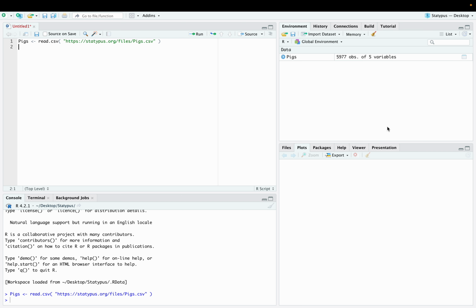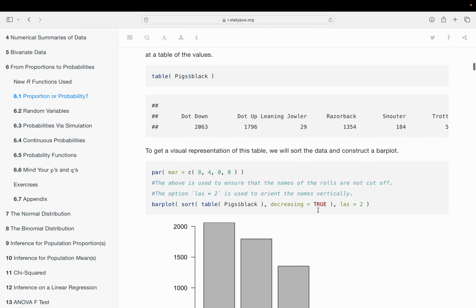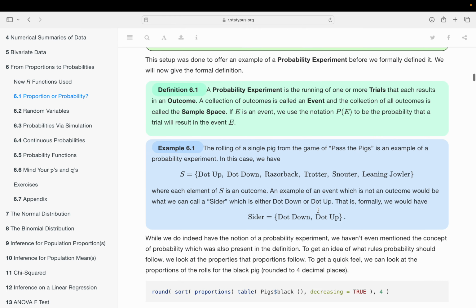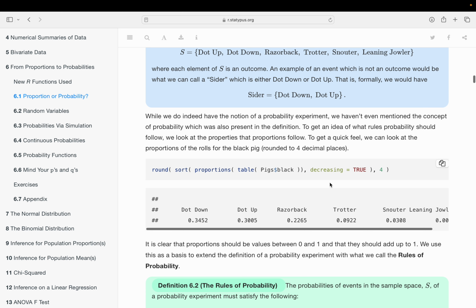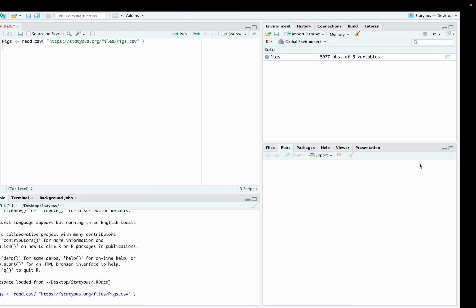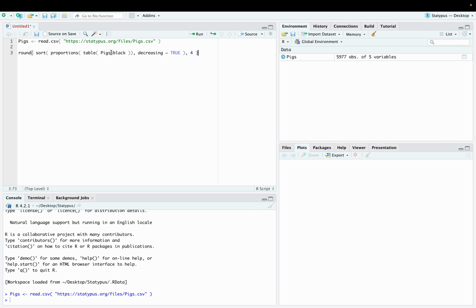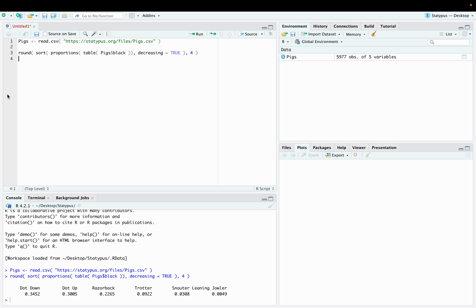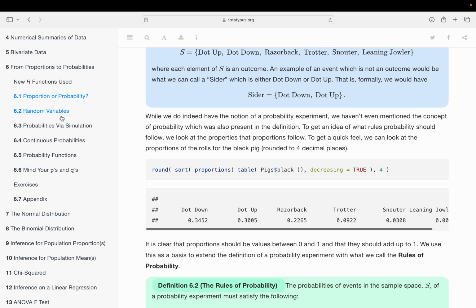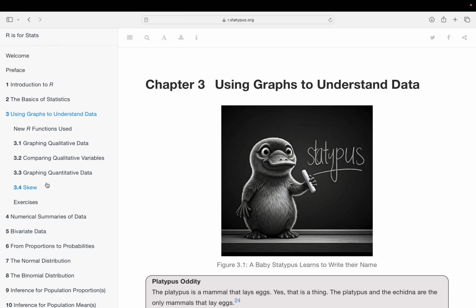To show an example of how to run information with that code, I'm going to scroll down here a little bit. Oops, I think a little bit too far. No, right here. So here are the different options that come from rolling a pig die. To show what that looks like, I'm going to run that here. This shows the probability of getting a dot down result on a pig is 34.52%, dot up is 30.05%, so on and so forth. So I'm getting the code run right in my computer by simply copying it from the website and moving it over.